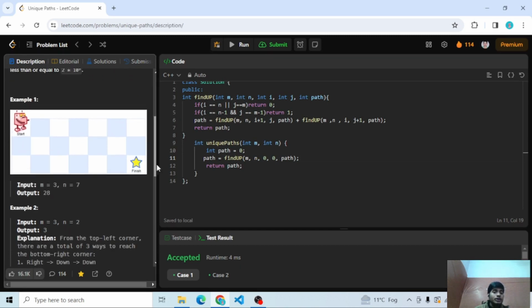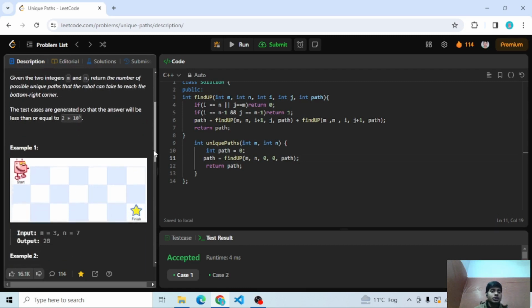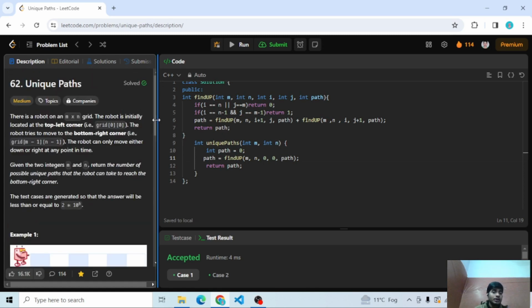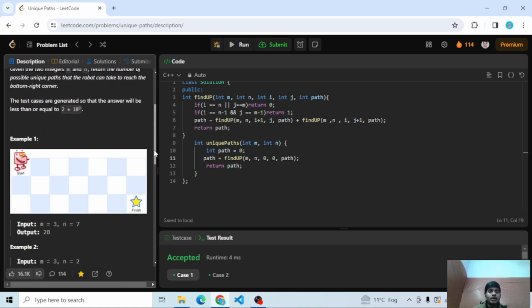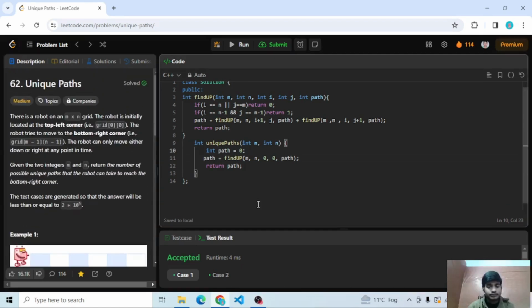If we calculate its time complexity, it will be exponential because if we draw its tree, then first we will call it 0, comma 0. Then in next level there are two function calls. Then in next level there are four function calls. Then in next level there are eight function calls until we reach its base condition. So basically, its time complexity is 2 raised to power m plus n, where m plus n is total number of elements.